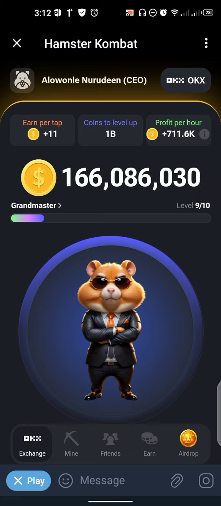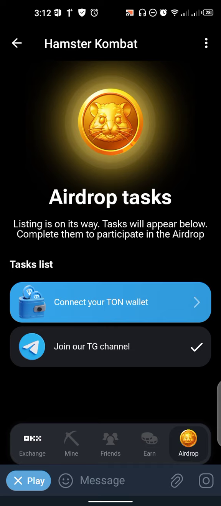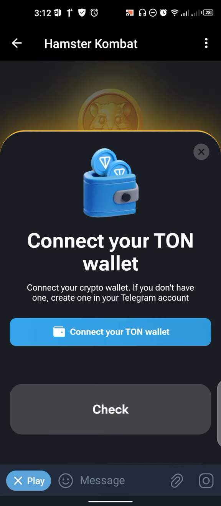So let's look at how we are going to connect our Telegram wallet, our Ton wallet to this Hamster Kombat mini app. Now if you go to airdrop, you will get to see that this connect your Ton wallet has been made available. So all you need to do is click on it, then click on connect Ton wallet.